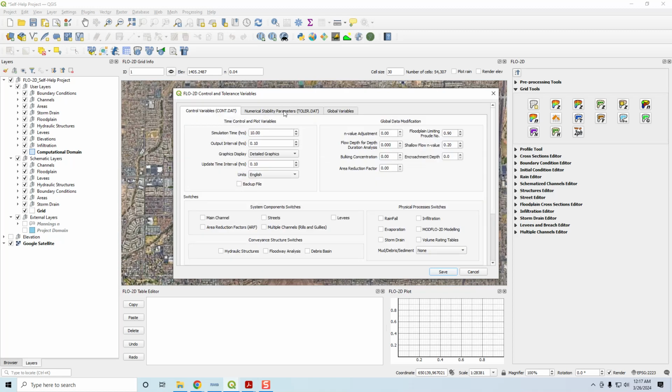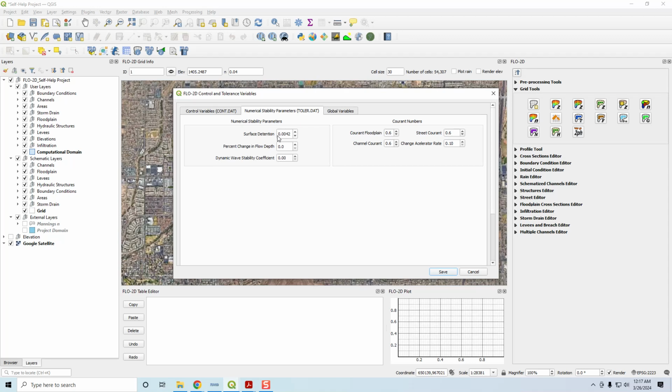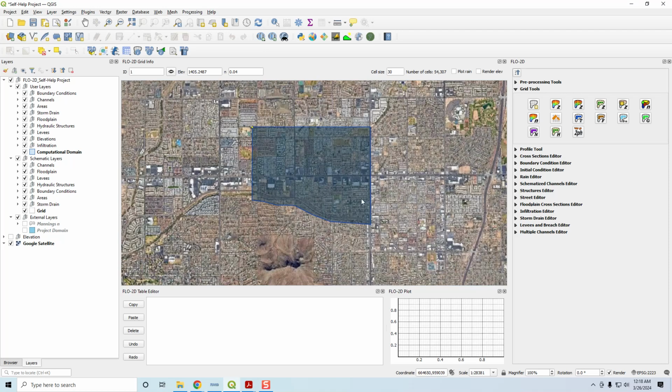And then if we change to numerical stability parameters, the surface detention can be set to 0.0042, and the Courant for the floodplain will be using the default Courant variable. So these are going to keep your model stable and control your time step so that your model is going to use a time step that matches the grid size and the configuration of your project. And I'm going to click Save, and I want to export that data really quickly.